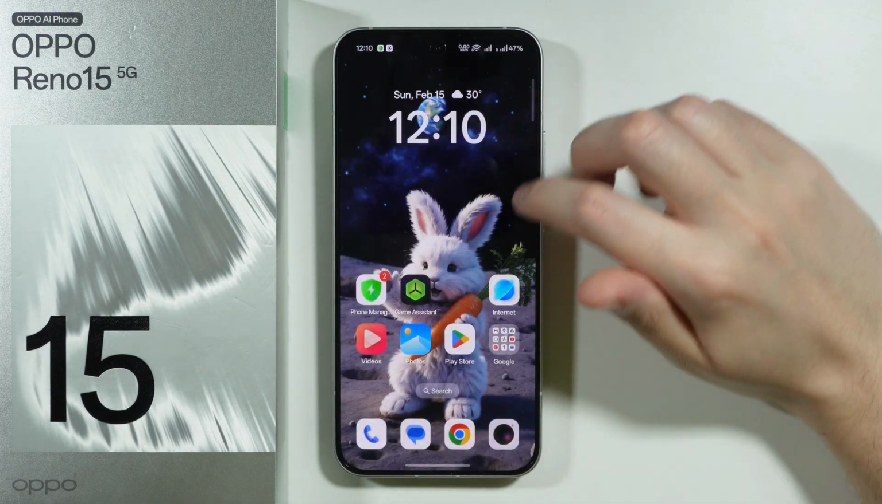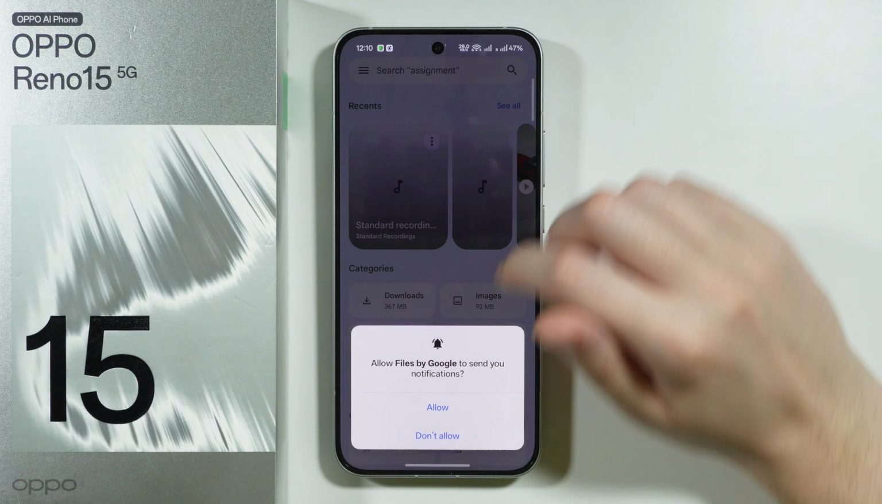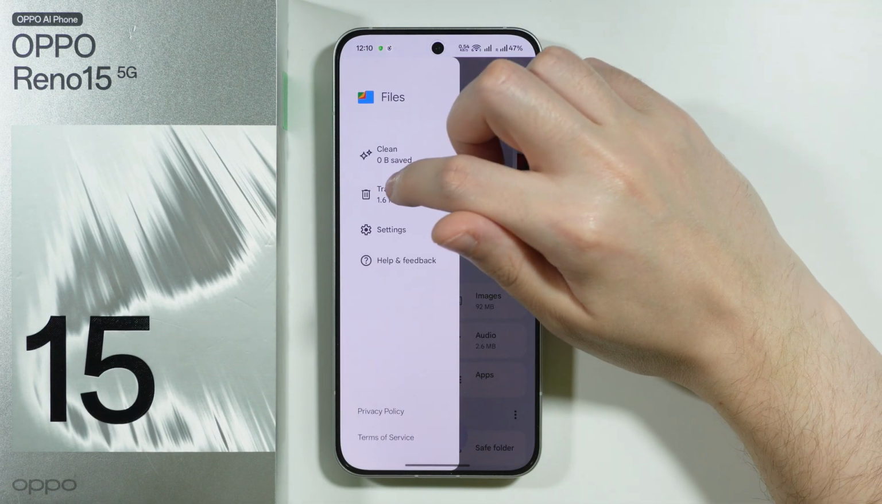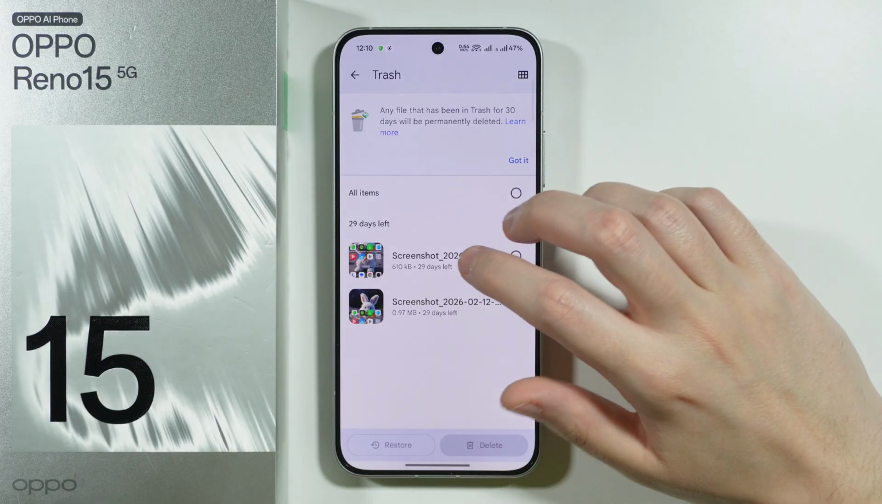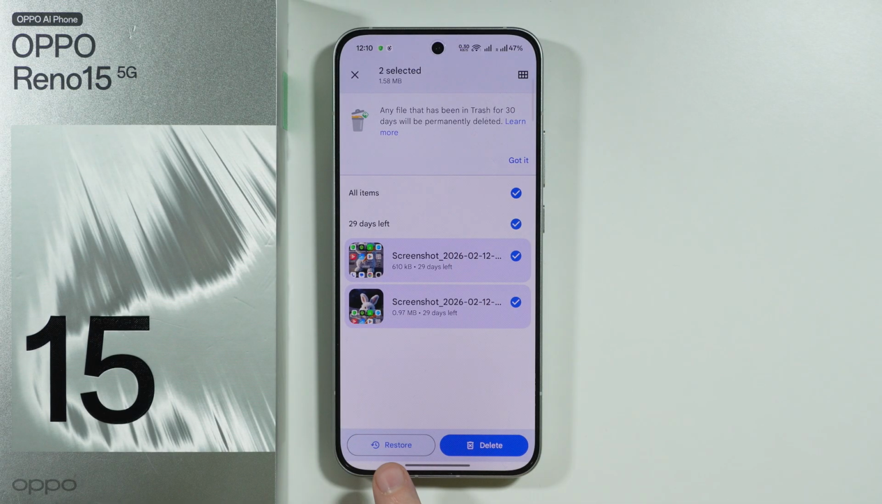And also you can use the Files app by Google. In here you can tap on these three lines in the upper left corner and you can find trash. In here you can, just like before, select files that you want to restore, and we have the restore button at the bottom of the screen.